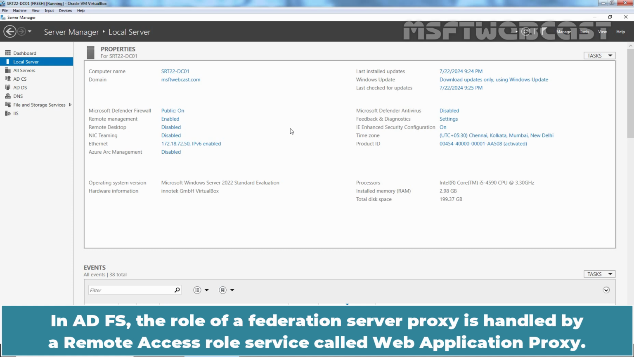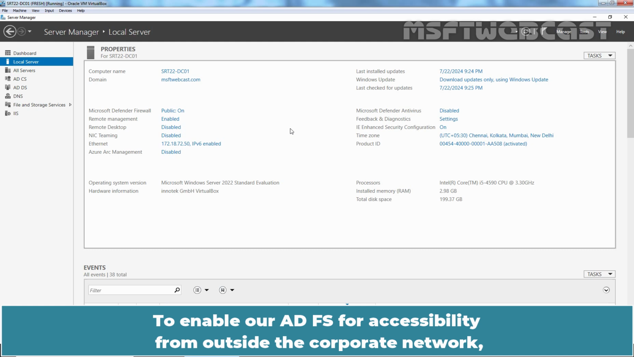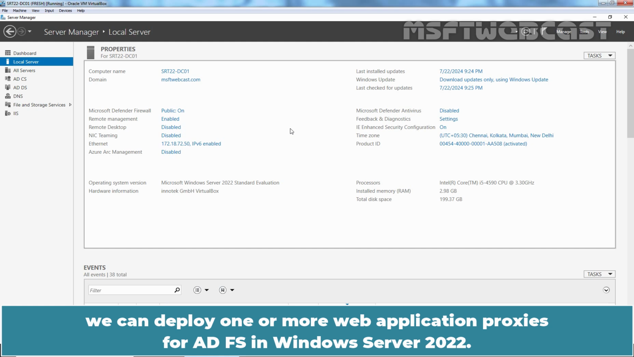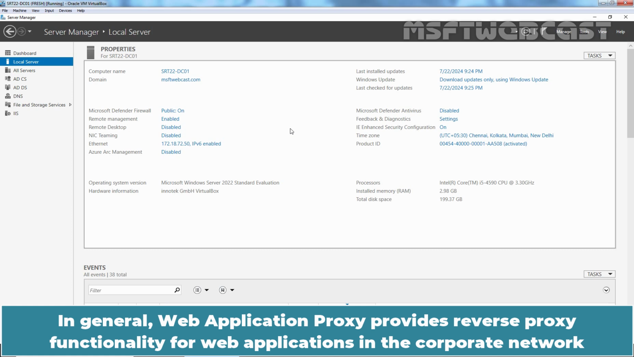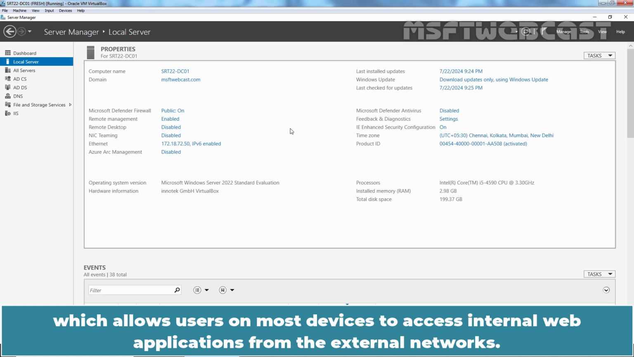In ADFS, the role of a Federation server proxy is handled by a remote access role service called Web Application Proxy. To enable our ADFS for accessibility from outside the corporate network, we can deploy one or more web application proxies for ADFS in Windows Server 2022. Web application proxy functions as an ADFS Federation server proxy. In general, web application proxy provides reverse proxy functionality for web applications in the corporate network, which allows users on most devices to access internal web applications from the external networks.